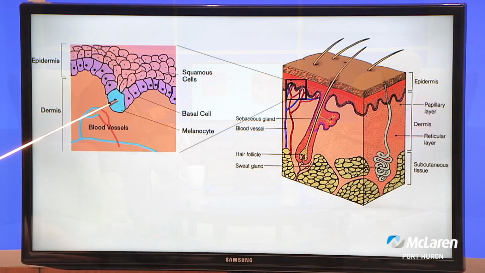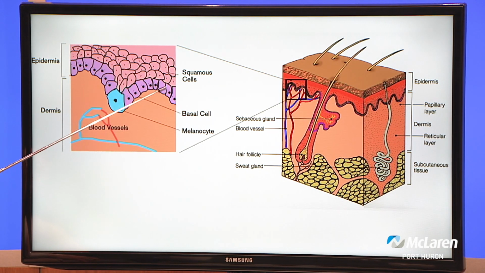Well, melanoma arises from part of the skin where the pigment cells, or melanocytes, are located. As we talked about in the earlier segment, in the top layer of skin, called the epidermis, in the basal layer or the bottom layer, interspersed among the basal cells, are pigment cells called melanocytes. And these are the cells that melanoma develops from.